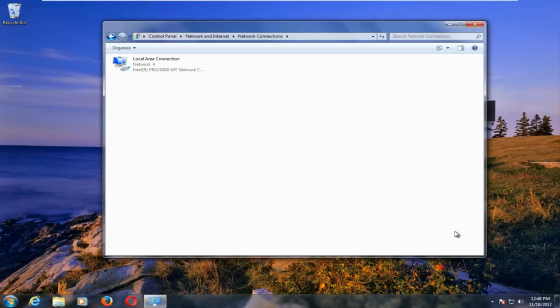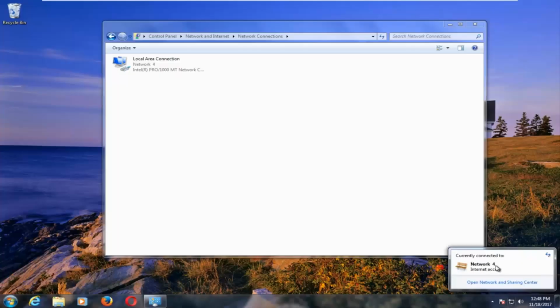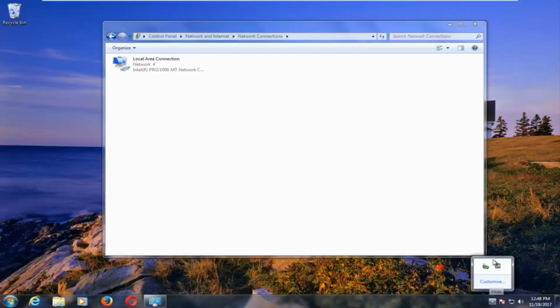One quick way to do it is if you have a Wi-Fi icon on the bottom of your screen, if you left click on it, it should tell you what the network is that it's connected to. So we can see network 4, they both match up. And if you don't have the icon down here, you might have to click on this little upward facing arrow and it should be listed in here. Again, you just left click on it one time.